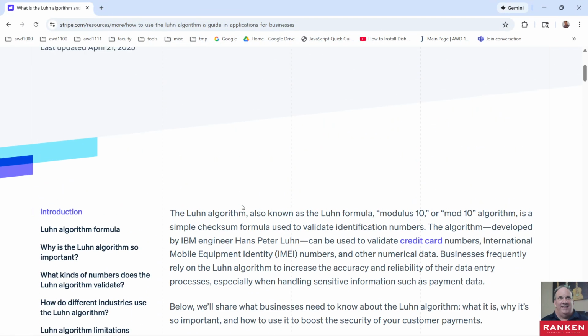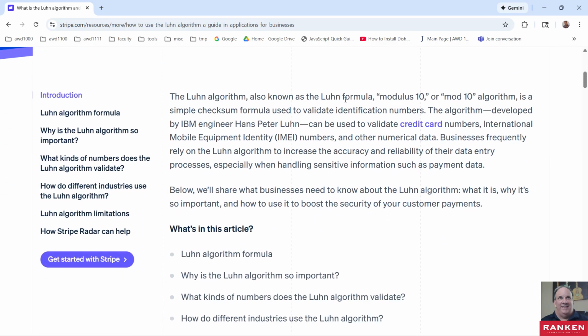So this Luhn algorithm, also known as the Luhn formula, is a simple checksum formula used to validate identification numbers. It was developed by Peter Luhn at IBM and can be used to validate credit card numbers and mobile equipment identity numbers and other numeric data as well. Very common for credit card numbers, though.